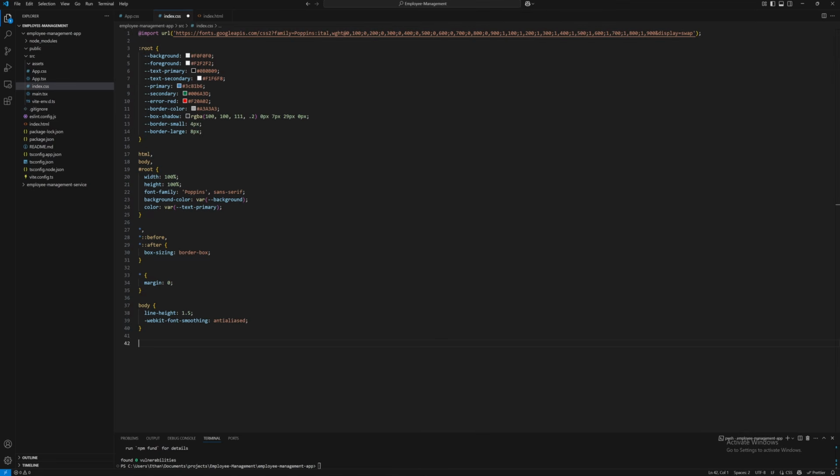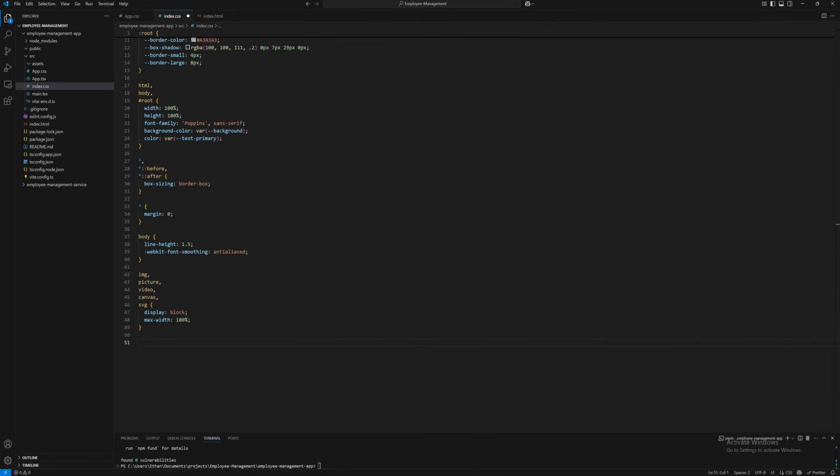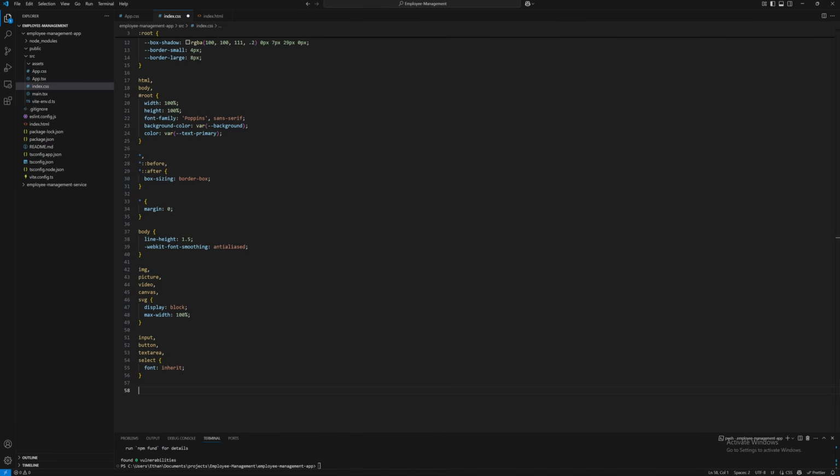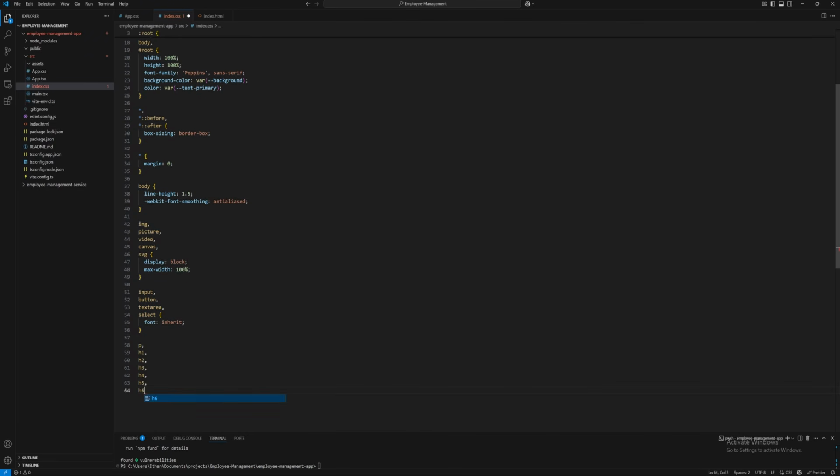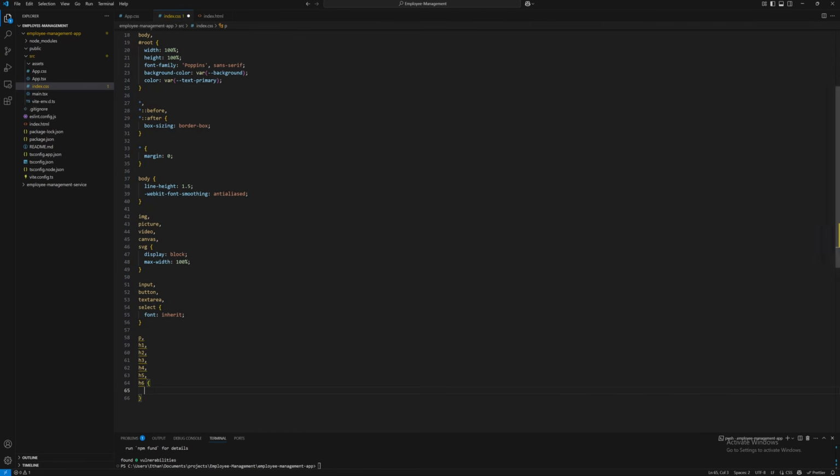Then we want to add a selector for image, picture, video, canvas, and SVG. Inside, we're going to make sure these types of elements are display block, and make sure they have a maximum width of 100%. Next, we want to add a selector for our input, our button, our text area, and select elements. Inside, we're simply just going to say font inherit. Next, we're going to add a selector for all of our basic text elements. So P, H1, H2, H3, H5, and H6. Inside, we're going to make sure everything wraps properly. So we're going to say overflow-wrap break-word.